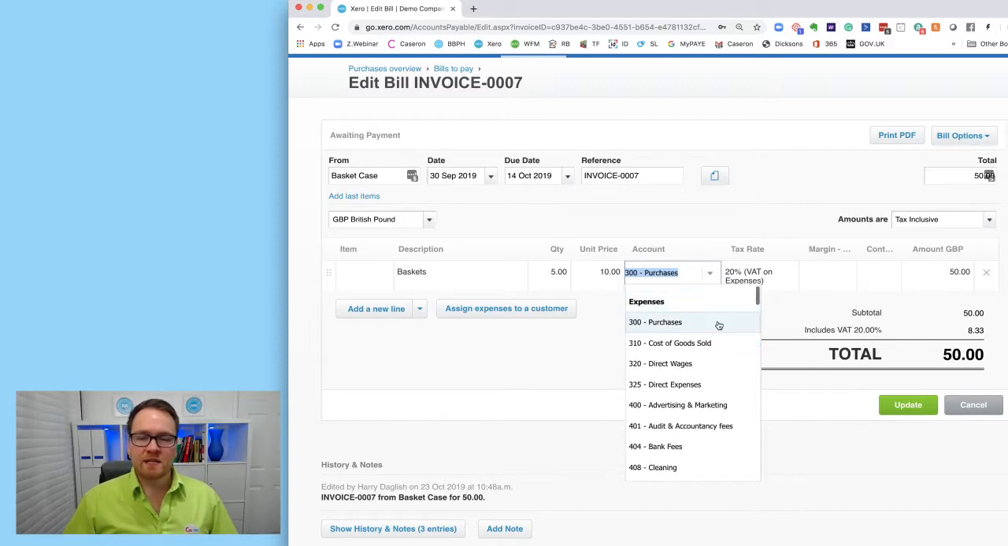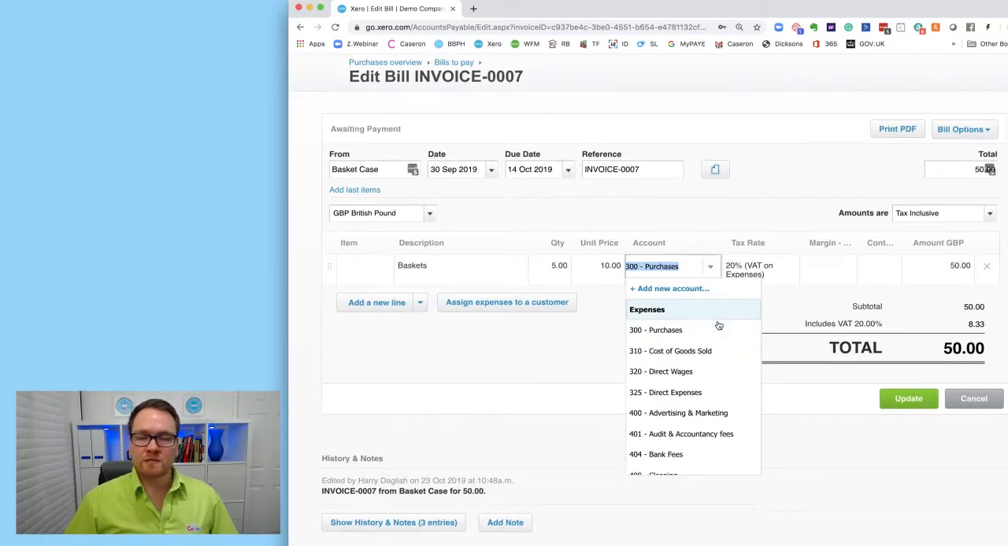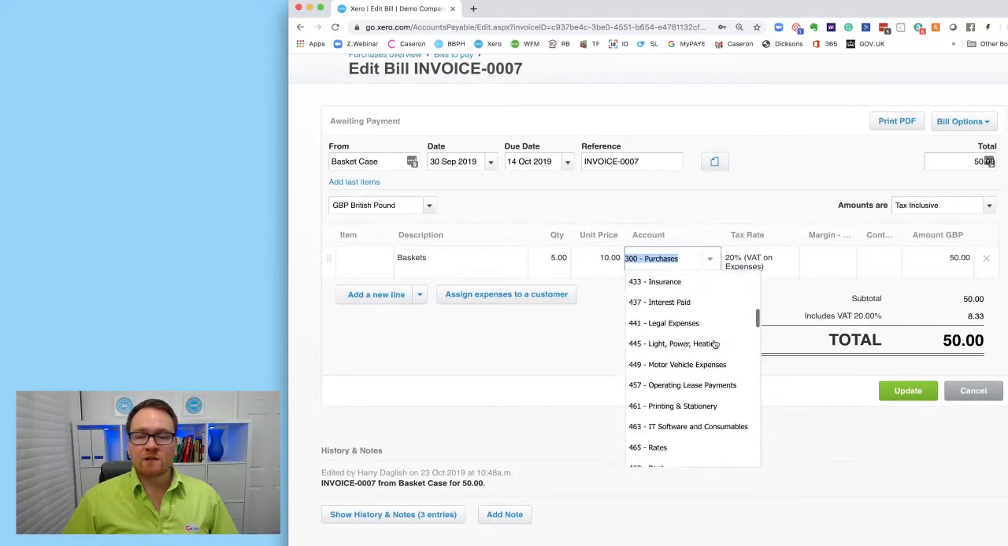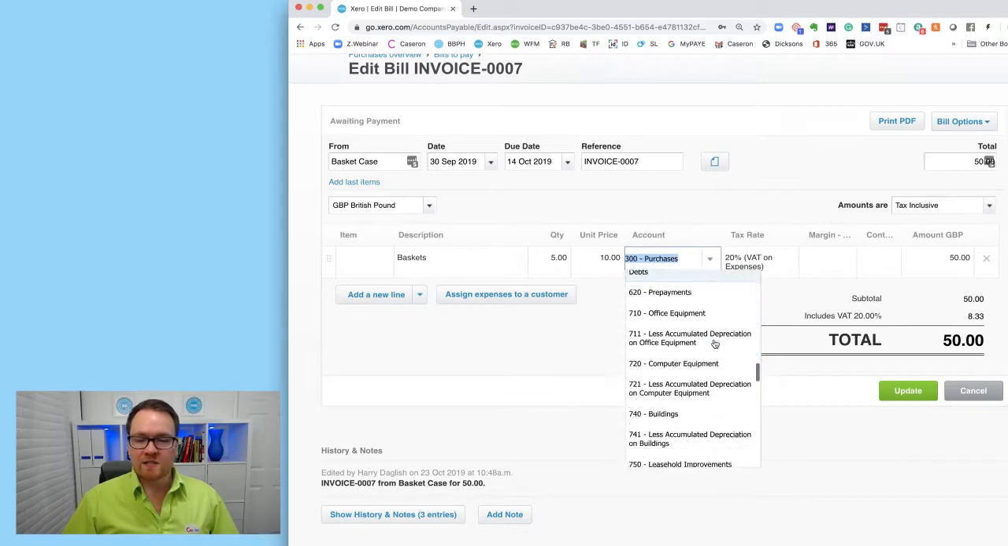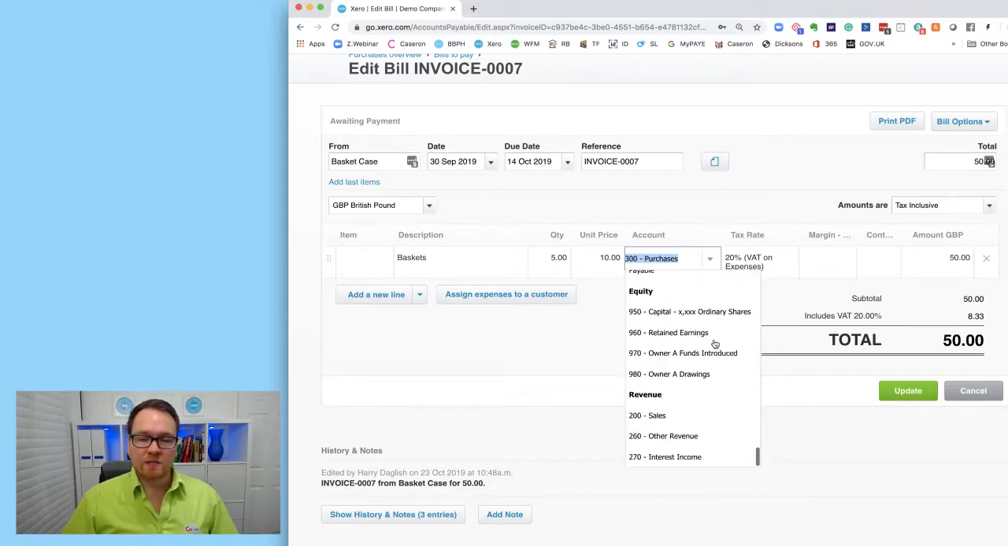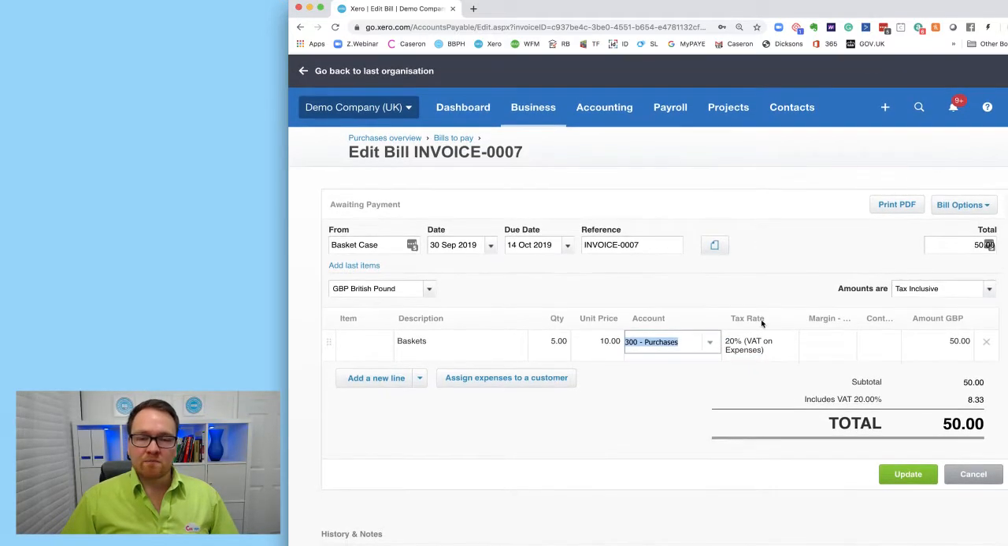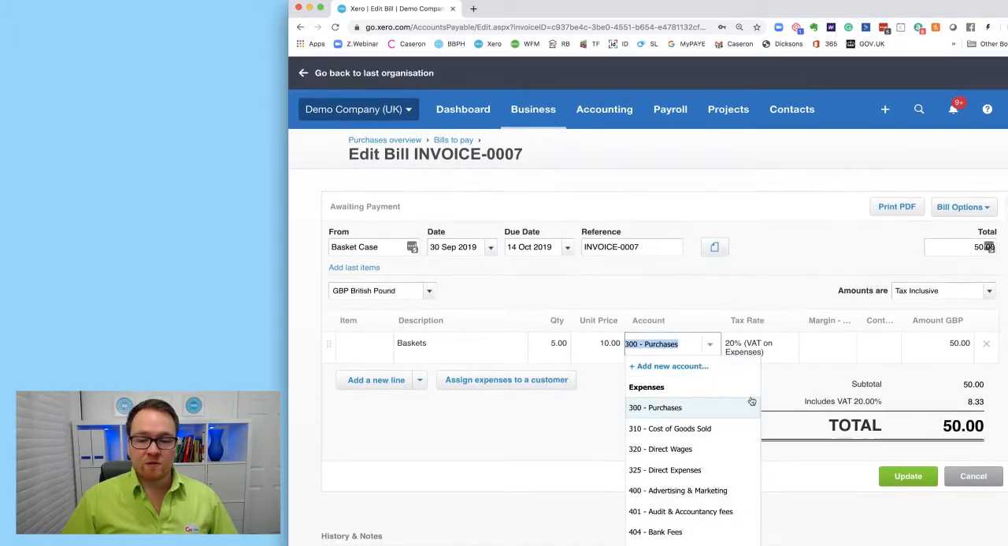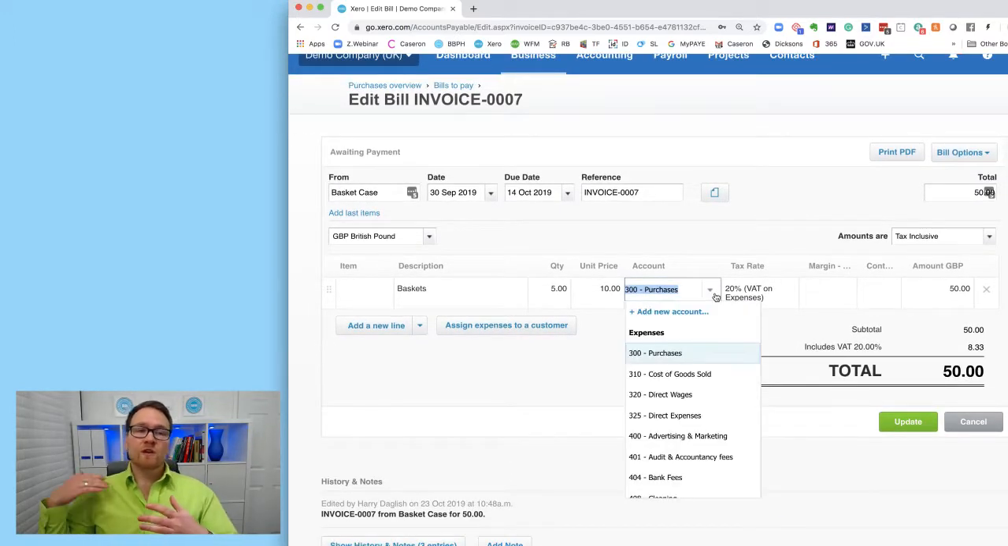And what we can see is, if we're raising a bill, we'll see the expenses first, and later on we'll see assets, we'll see liabilities, and we'll see revenue, equity, etc. So basically, the account codes, when you're setting up a bill, will be ordered to show the code which it's most likely to be first. So expenses and assets are usually the ones it's most likely to be. So this is why it's ordered in this way.